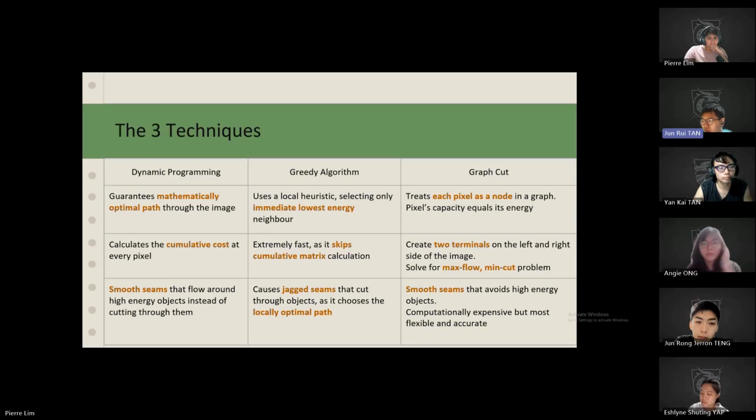For the last implementation, it's GraphCut. What GraphCut does is that it treats the entire picture with each pixel. It treats each pixel in the entire image as a node in a graph. So for the GraphCut, we have to solve for the max flow min cut problem, and for our specific implementation, we use Dijkstra's. So we traverse through the nodes, and then we find the seams where they have the lowest energy, and we perform the seam cutting there. Next slide.